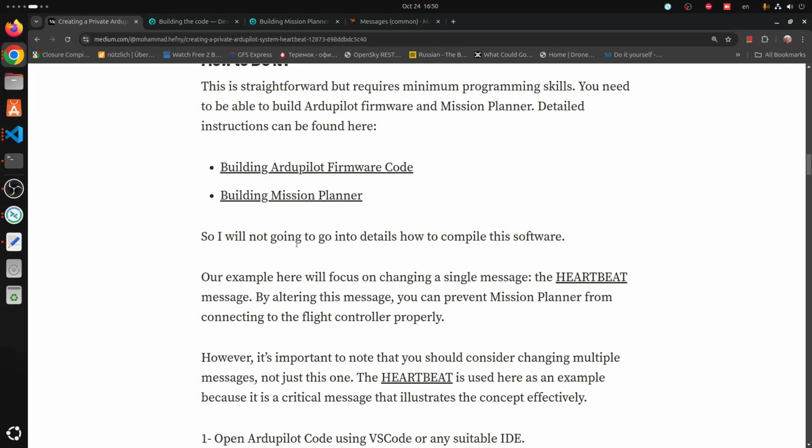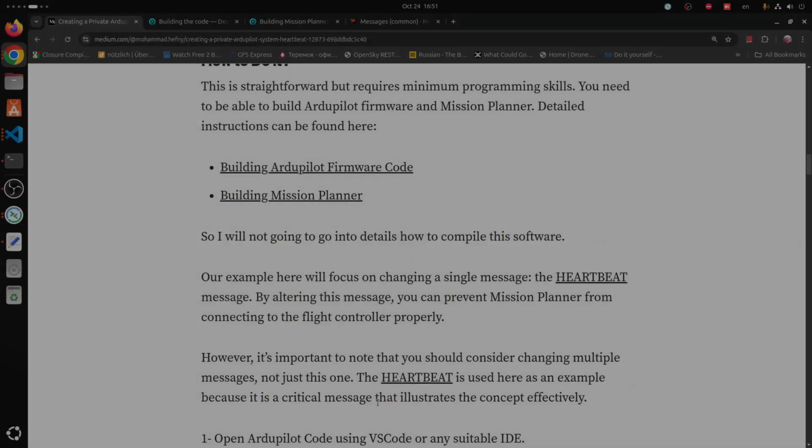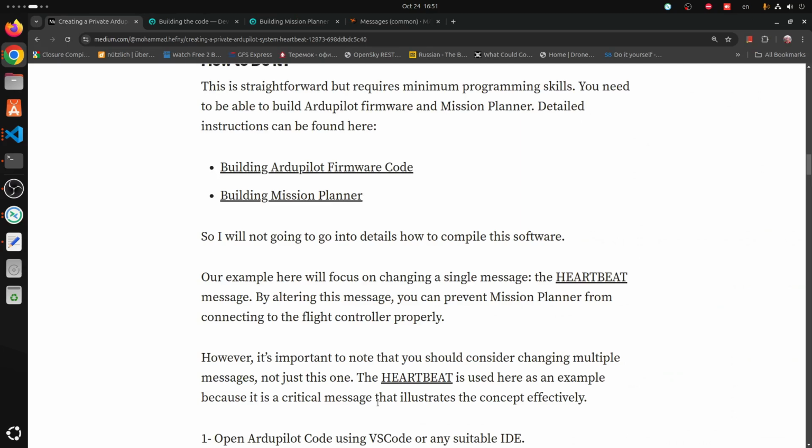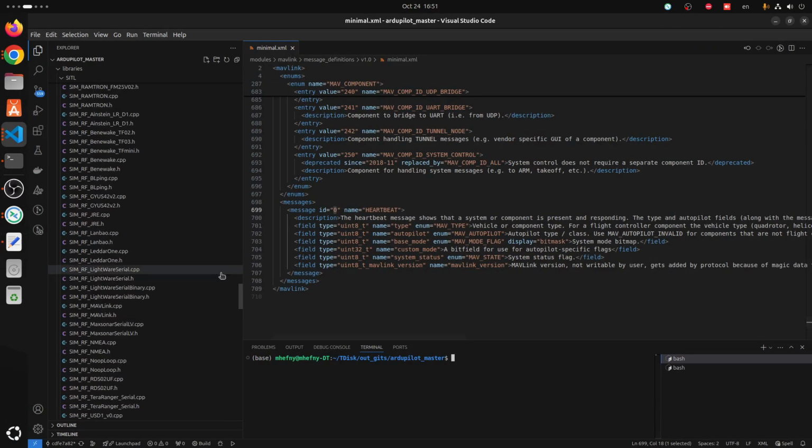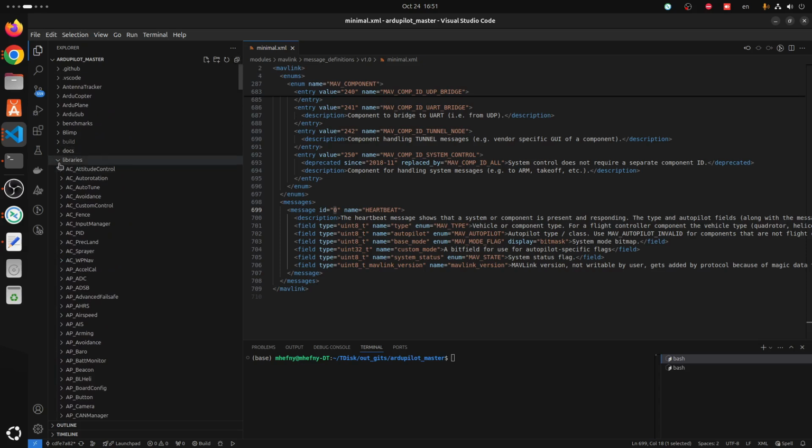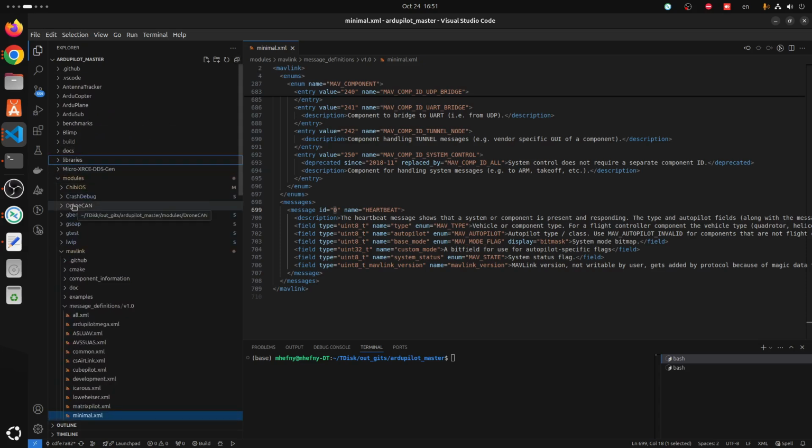Okay, let's assume now we are able to build two environments, for Mission Planner and for Ardupilot firmware. Let's go to the Ardupilot source code. I use Visual Studio Code here, a very useful IDE. And we need to go to the MAVLink message definitions. And here in the minimal, we can change this message ID.